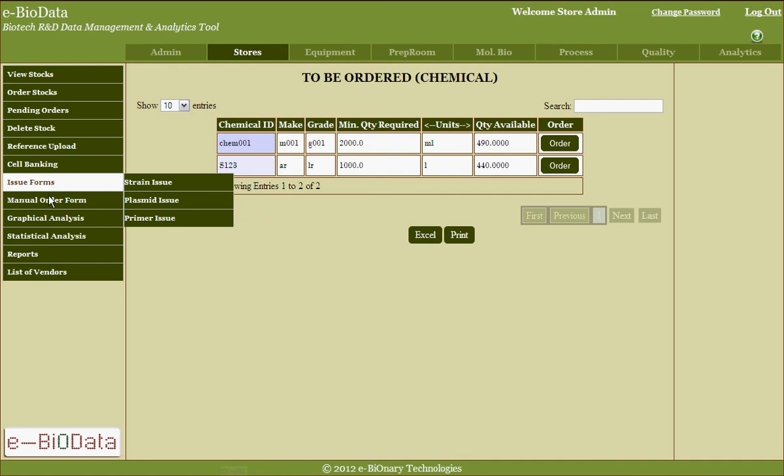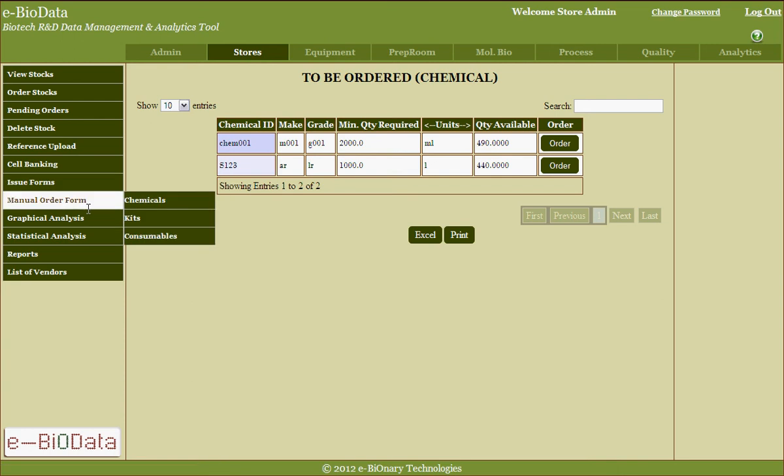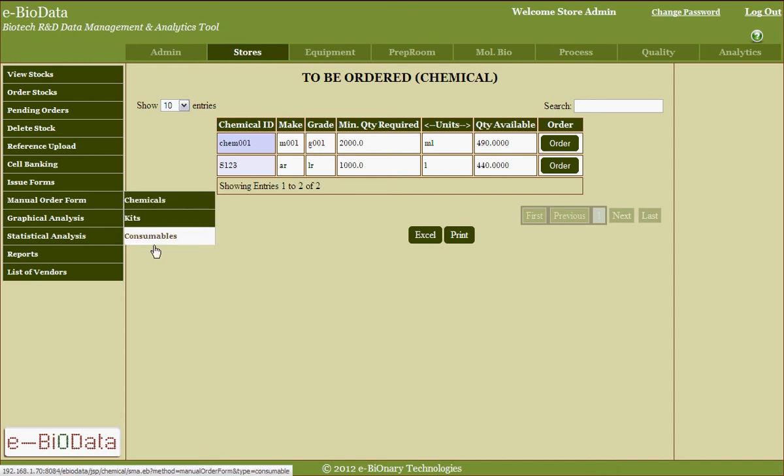By clicking on the Issue Forms tab, stores admin can issue a strain, plasmid or a primer to the relevant user. He can also place an order for a chemical manually by using the manual order form and then clicking the chemical, kits or consumables tab.